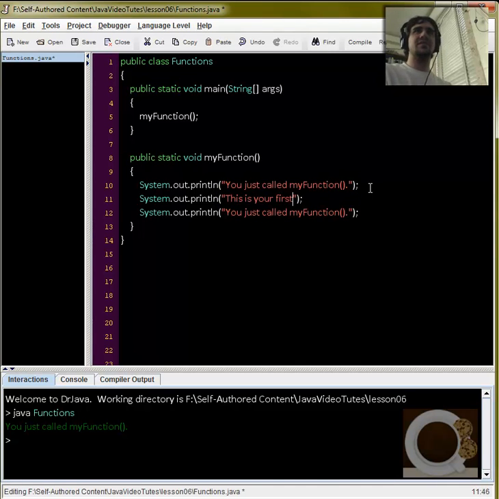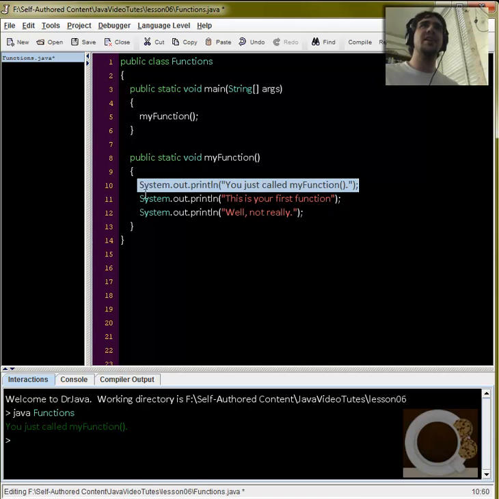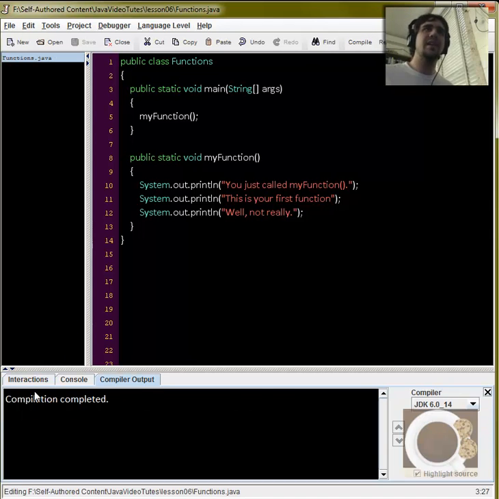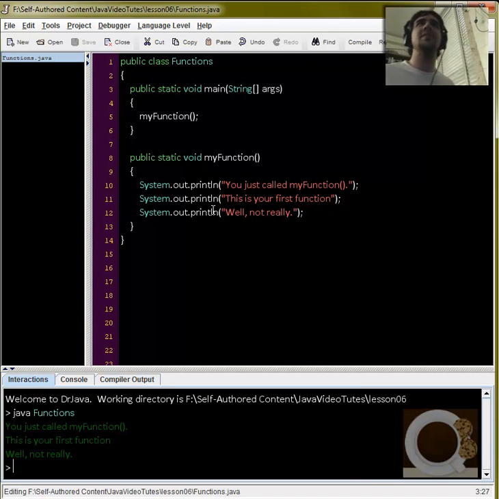This is your first function, and then you might want to say, well, not really, because main was the first function. So that arrow is going to point here, it's going to execute this line, then this line, and then this line, and once it gets to the end, there's nothing left, so it's going to go right back to where it left off and continue to the next line of code. In this case, it's main, and there are no more lines of code, so it's just going to finish the program. So if we compile that, obviously, we will get 3 lines printed out. So that's your most basic function.